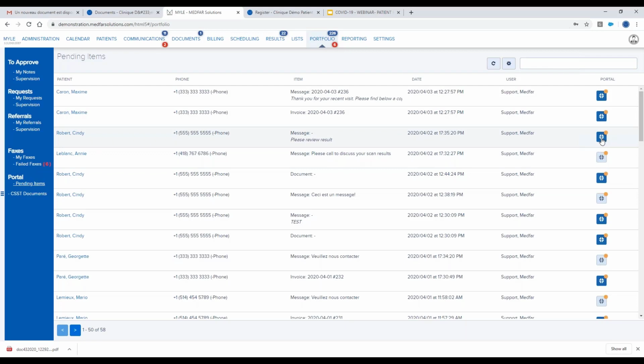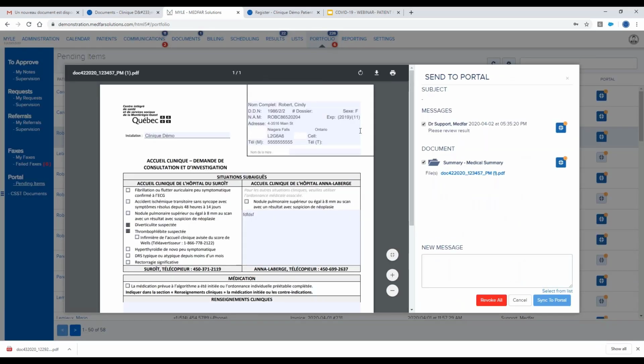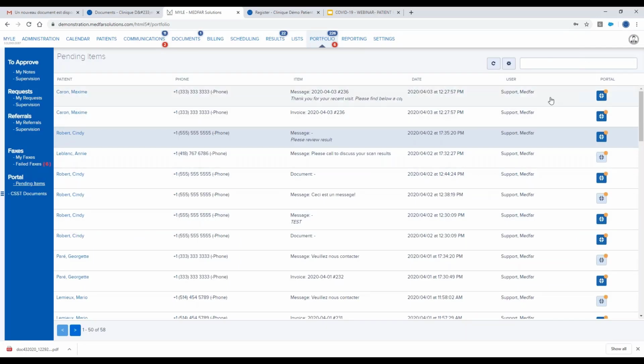If it's a document that has been shared with the patient and you just want to send another notification, because at that point you can call the patient or send another notification by clicking on the icon right here, you will see the document that you shared and the comment that was shared, and you can send a new message from that point: Please review document. Again, you can use select from list, and you can sync that to the portal, so the patient will receive a new email, a new notification, just to make them aware that they have an important document to review.